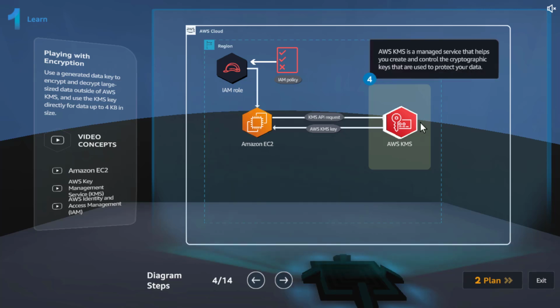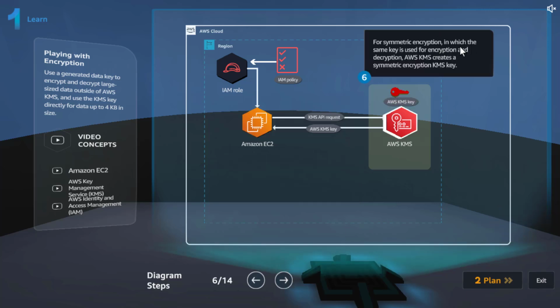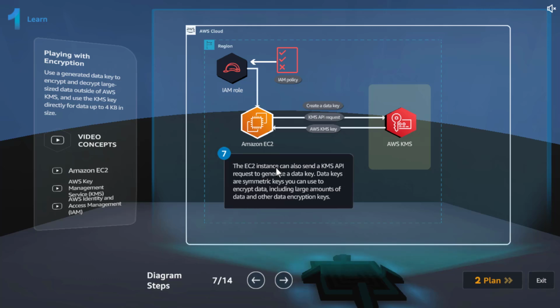KMS is a managed service that helps you create and control the cryptographic keys that are used to protect your data. You can use the AWS KMS API to create and manage KMS keys. The EC2 instance sends a KMS API request to create a symmetric encryption KMS key. For symmetric encryption, in which the same key is used for encryption and decryption, AWS KMS creates a symmetric encryption KMS key. The EC2 instance can also send a KMS API request to generate a data key. Data keys are symmetric keys you can use to encrypt data, including large amounts of data and other data encryption keys.